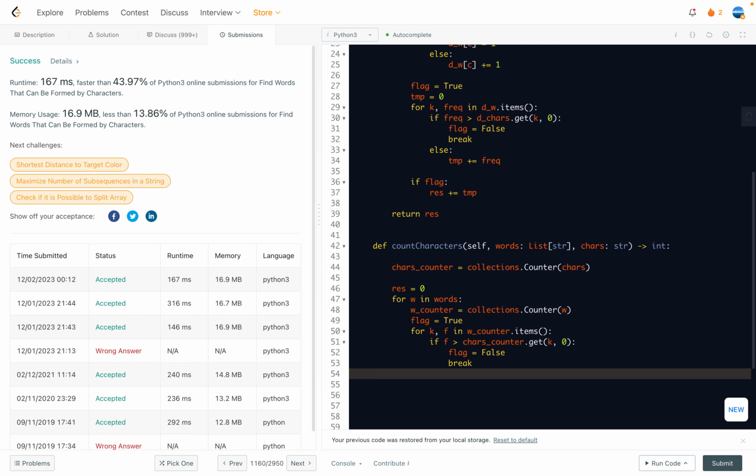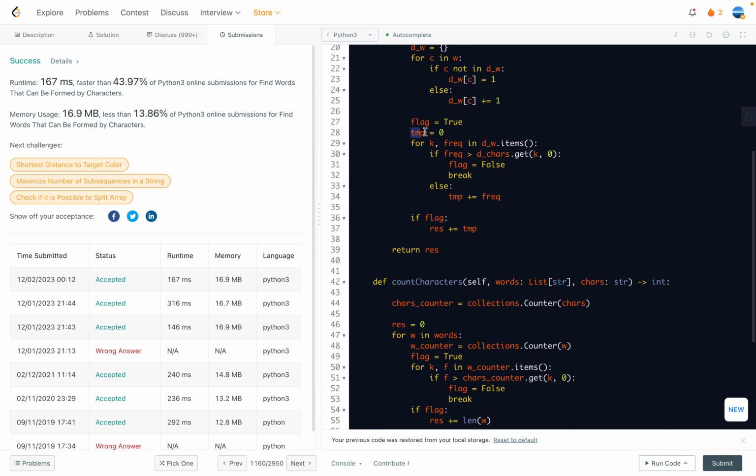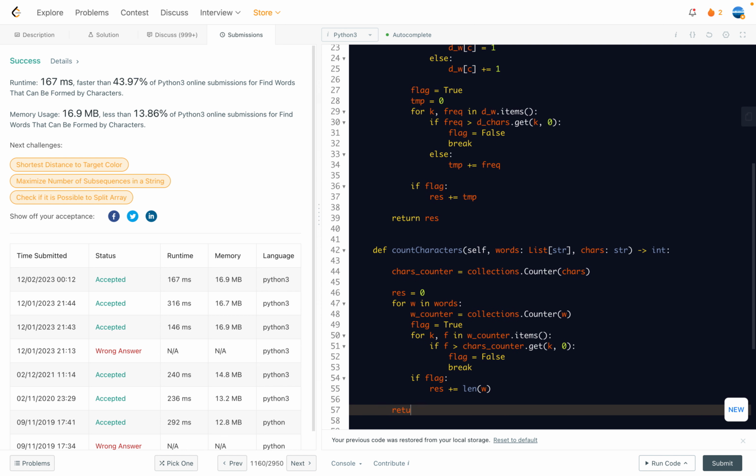Otherwise, we don't care. Maybe you can call the length of this W just once, which is still not very time consuming. So you can do if flag, then increment result by the length of the word. Notice that in the first implementation, we know that the frequency sum will be the word length, so we didn't use the length method specifically. This will be the full logic. Now we can return the result. So let's do a check.